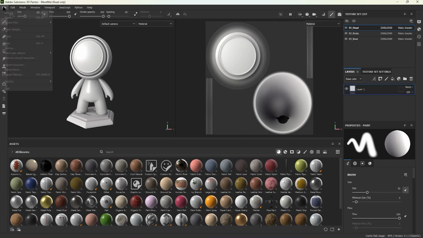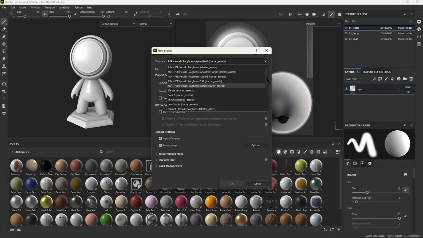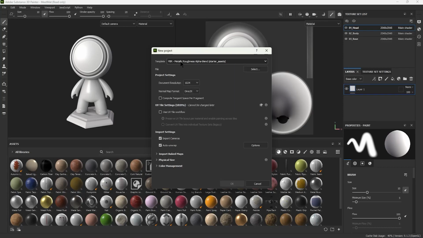But let's actually open up our model. So let's go to File, let's go to New, not Open, but New. PBR, Metallic Roughness Alpha Blend, these starter assets. There's a lot of different templates here. I would recommend just sticking with the starter ones, specifically the one that I'm using, Metallic Roughness Alpha Blend.